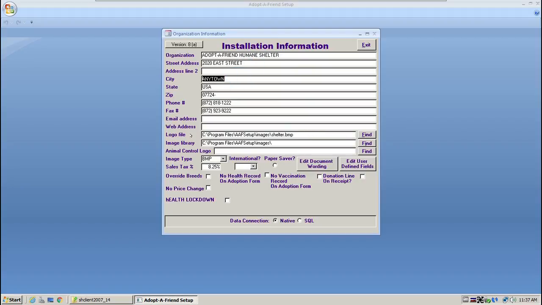Then once you get down to it, we have three locations. One is where the logo file is going to be, and then we have where all of our pet photos are going to be, the image library. And we also have another logo if you need an animal control logo or a different logo for your animal control. You can also add in a logo down here. Also, generally you're better off working with JPEGs. They're a better quality photo. It's more current.